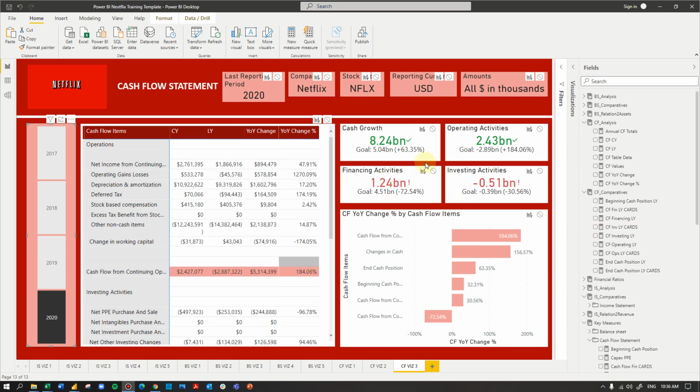Looks good. So that's just another example of how we can visualize the cash flow statement. All right, so that concludes this lesson.